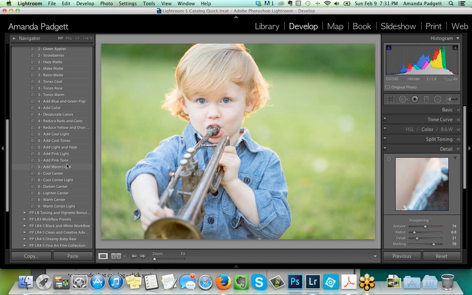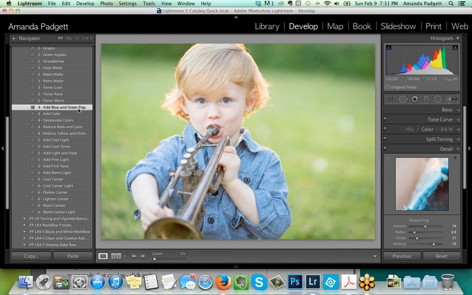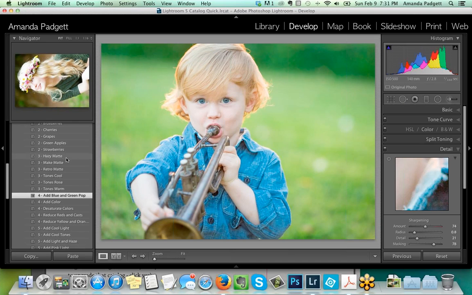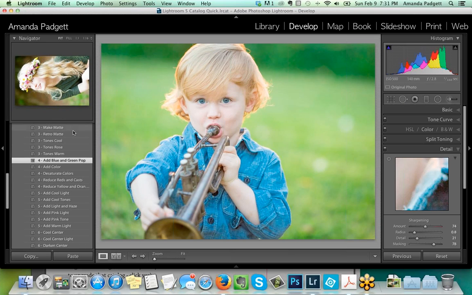Okay, there we go. I'm going to add a blue and green pop. Okay, it's a little bit different. It might be a little bit too much. I don't know. We'll see. And then we can add other stuff if we wanted to. But, oh, and I've lost my, sometimes that happens with my Lightroom. My preview just decides to go to another picture.